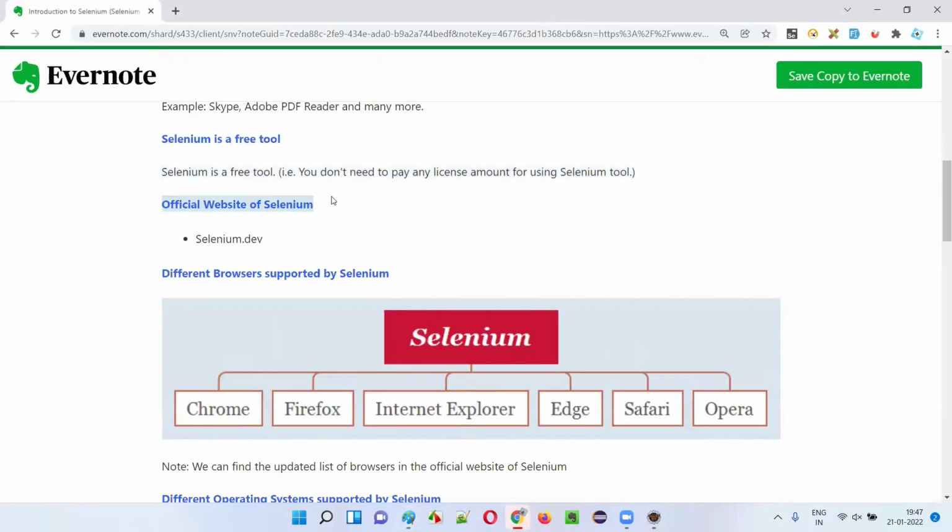Now, let's move on to the next one. The next thing is the official website of Selenium. Selenium is free and it has an official website, guys. You should not believe here and there, right? You should not download Selenium from different websites. Rather, Selenium has its own official website, from where we'll do a lot of stuff, guys. I'll show you this official website of Selenium. The official website of Selenium is selenium.dev.